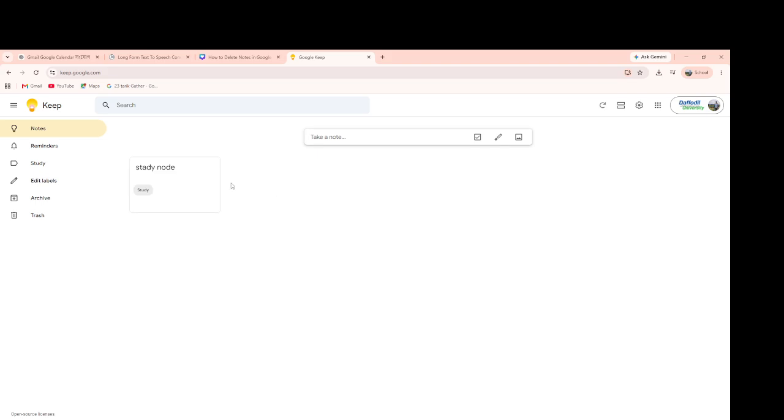Finally, use the search bar at the top to quickly find notes by typing the label name. That's how to use labels in Google Keep in 2026.